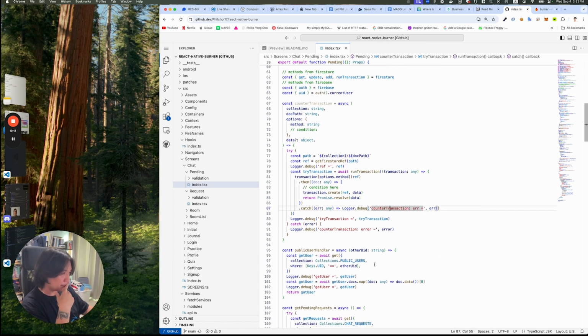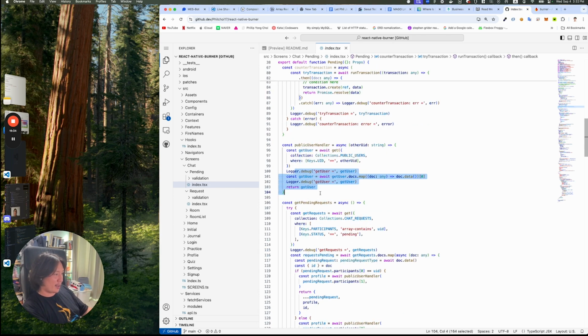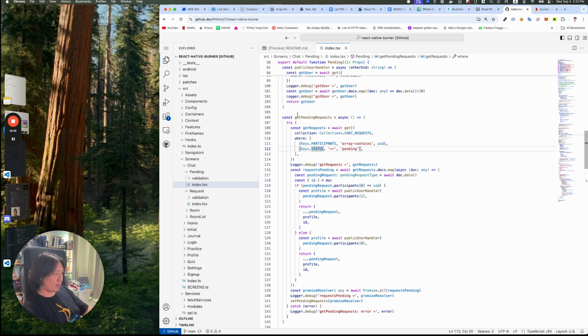This was my counter transaction in case something happened, and I would roll back the transaction from the database. And it was quite an eye-opening experience, getting to work on my own. And honestly, it's right when GitHub Copilot came out, so I was playing around with that a lot, and it was really fun pair programming with AI at the time, and I was learning a lot. And here it was, get pending request.